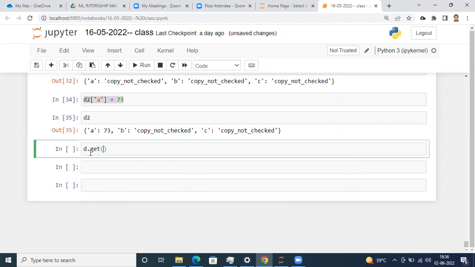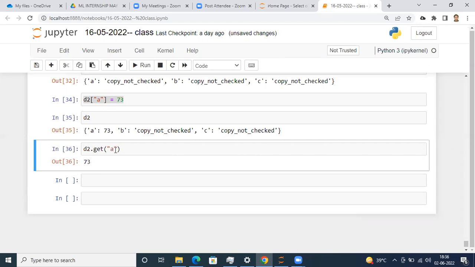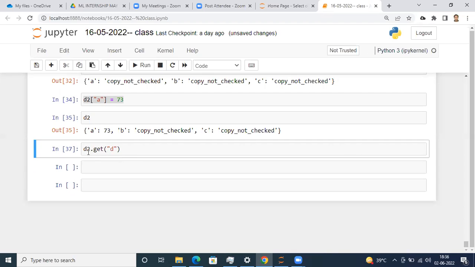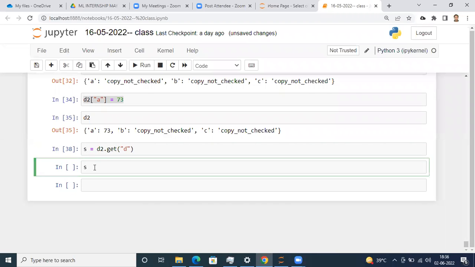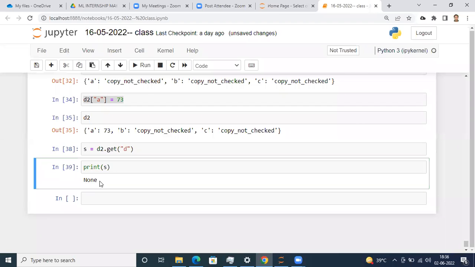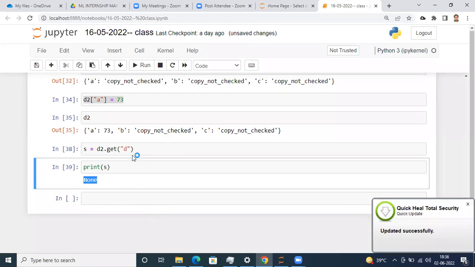Suppose in my dictionary D2 itself, if I check A, we know that A is present in this, so what I will get? 73, right? But if I check something which is not present here, suppose D, it is actually returning None. If you want to see, let me show you that. Let me save it in a variable S, and let me print S. What is that? None, right? So it is returning None if not present.